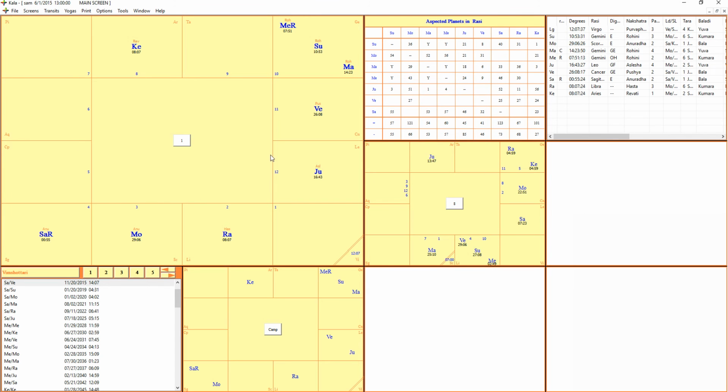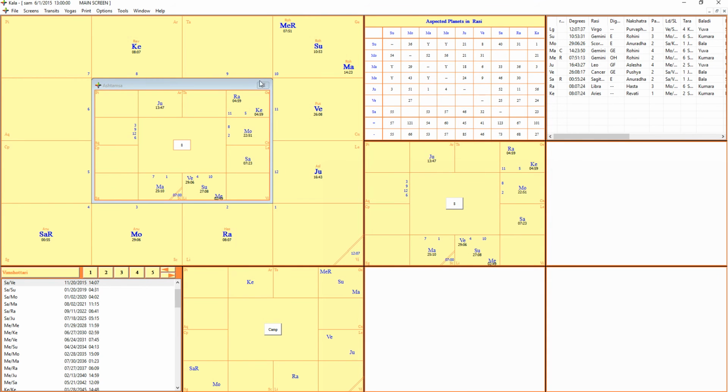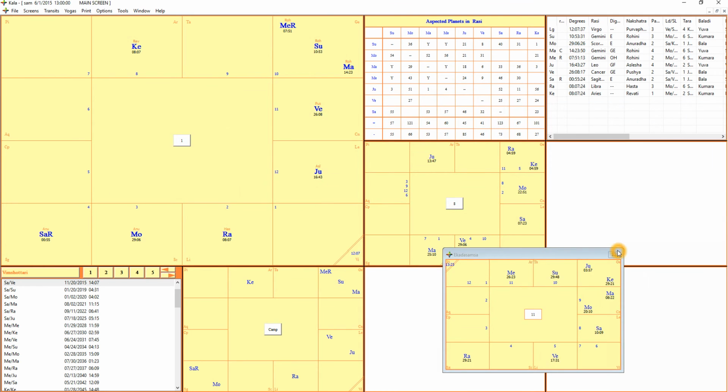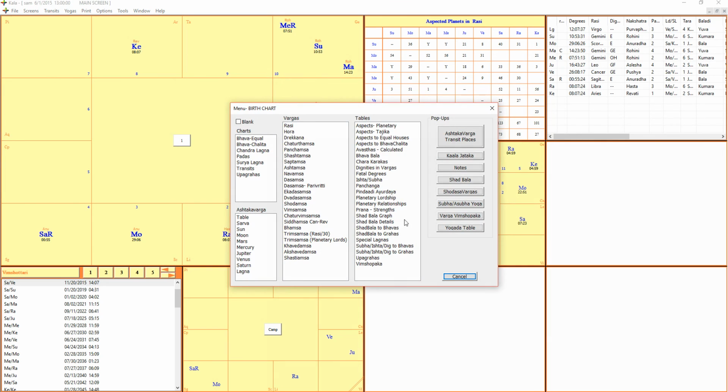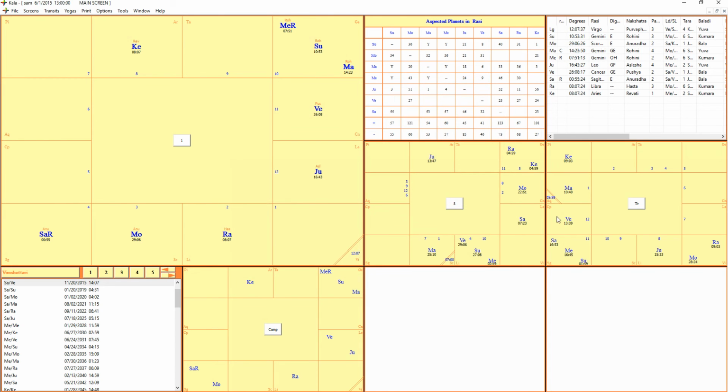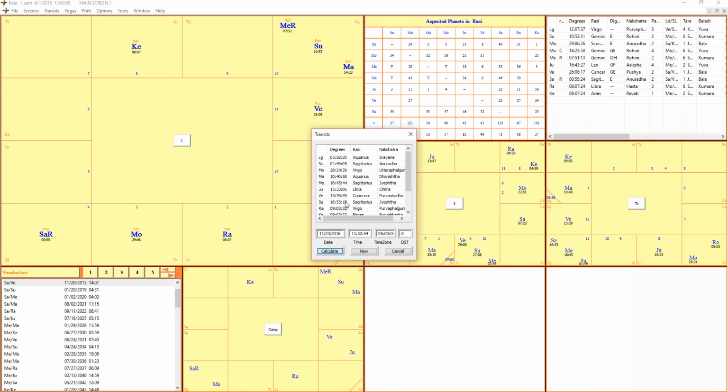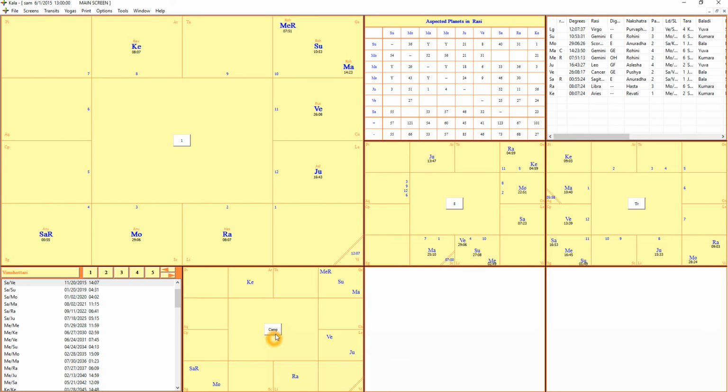Then if I click on the big chart, I can also pull up a floating window anytime I want and move it around. It's not going to get stuck anywhere. It's just right there. Okay? Now some windows have buttons. They're interactive, like transits. It's an interactive window. If I click in the center of it, I can set the dates for the transit. Any window with a button in the middle of it is interactive.